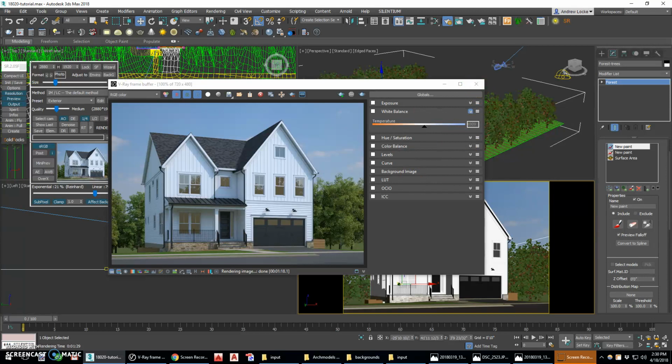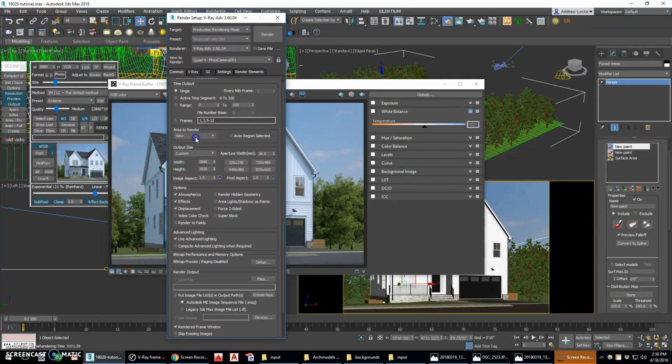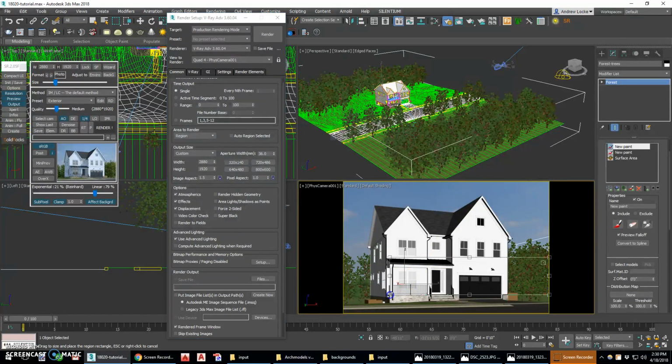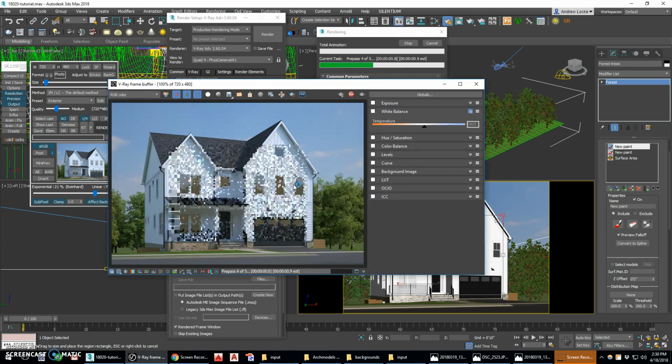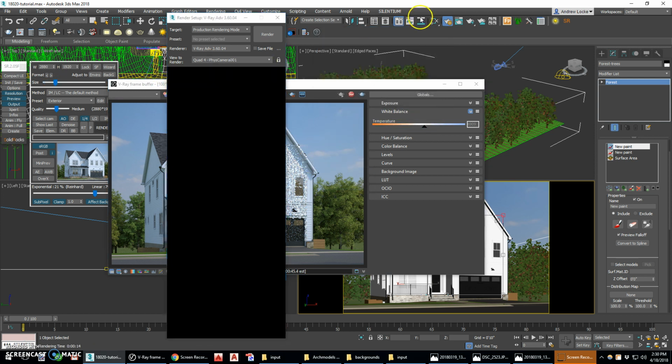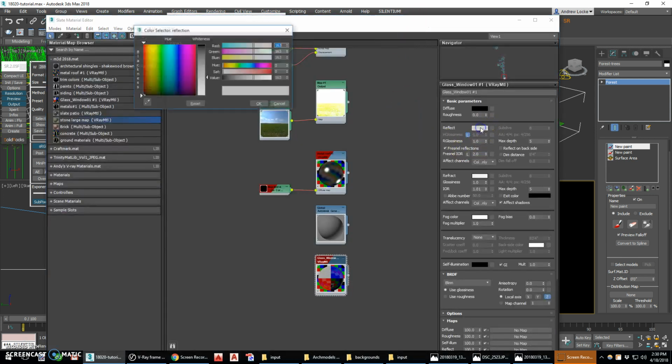So it should look a little darker. Let's go ahead and just do a region render and just get our windows, since we don't need to render the whole thing again. Go ahead and do that. And I don't know if that even changed it. Maybe I didn't change it extreme enough. Let me stop that, open up my glass, have it reflect very little light.